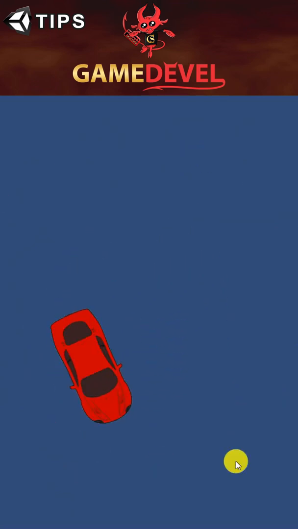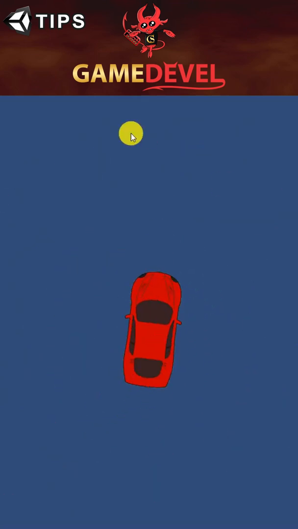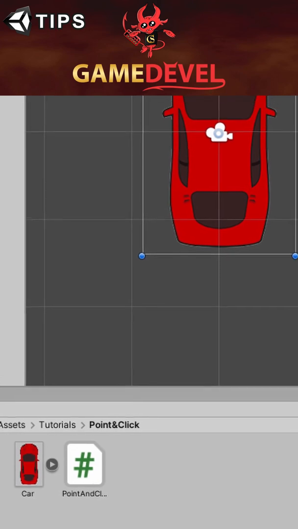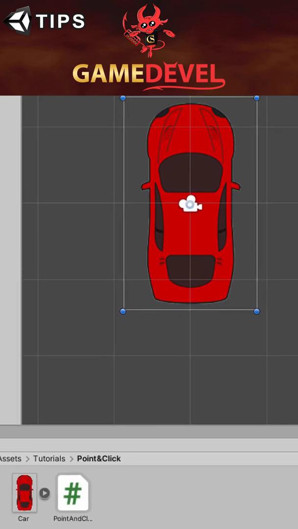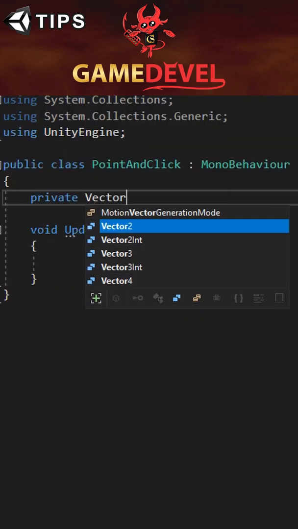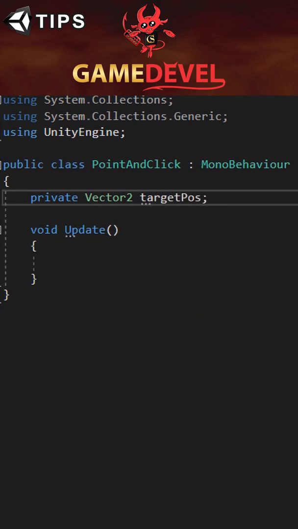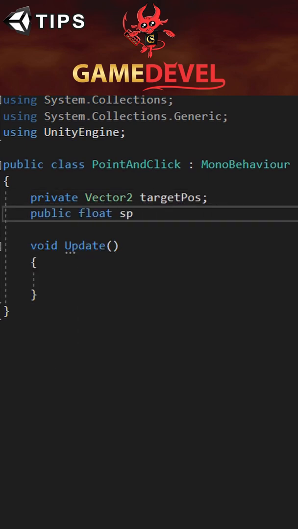Welcome to a quick Unity point and click tutorial. All you need is one sprite, in this example the car, and a script. Let's assign a target position variable of type Vector2 and a speed variable of type float.